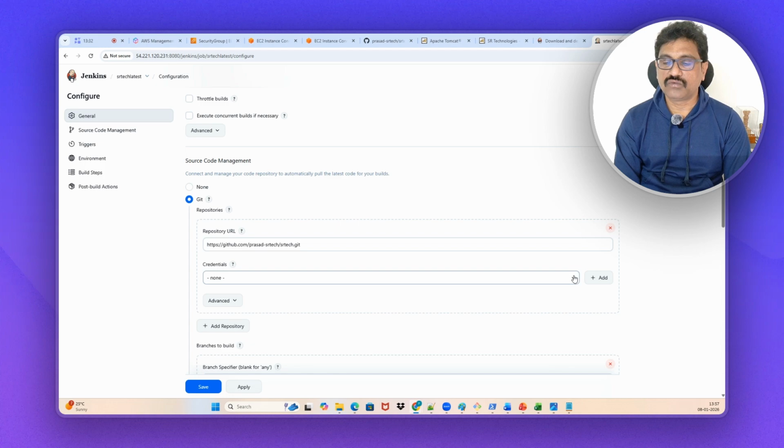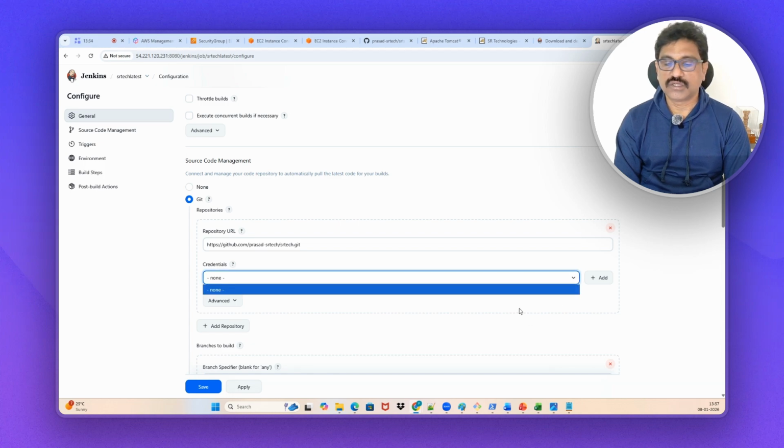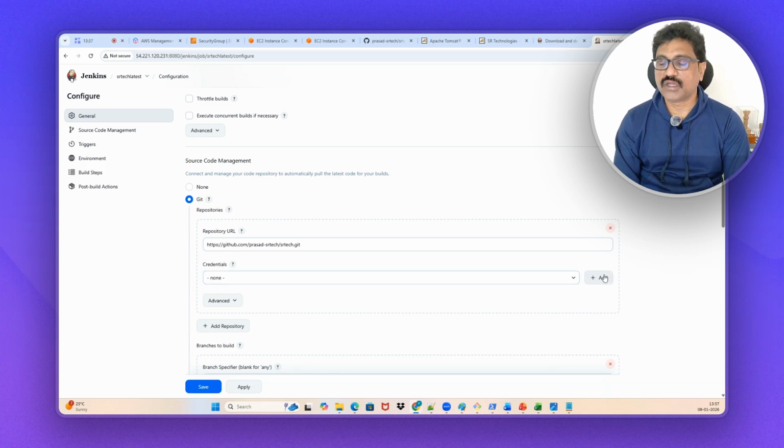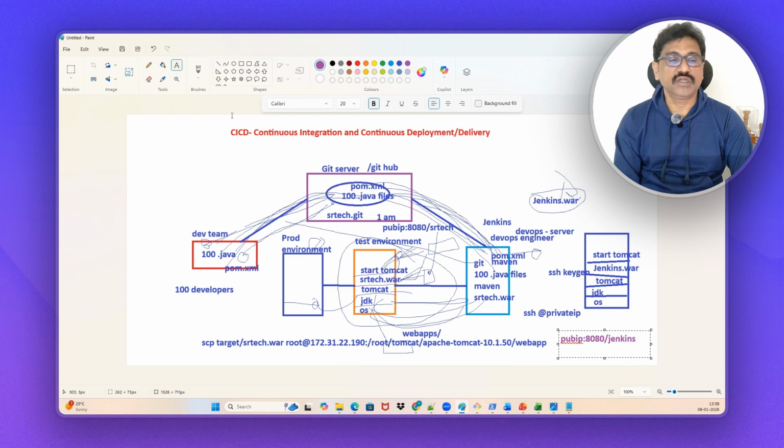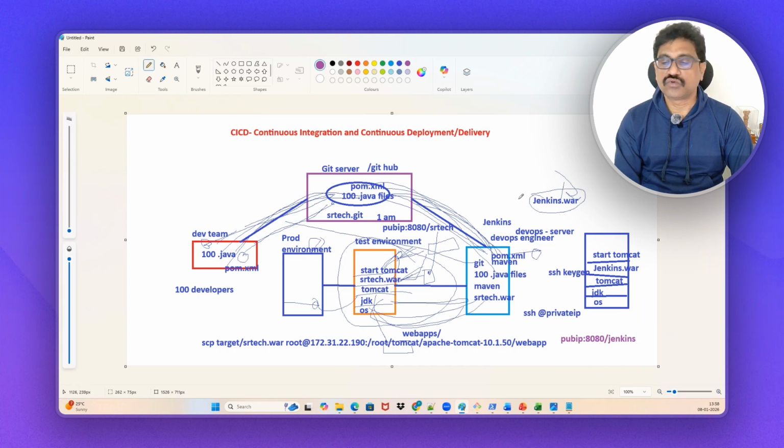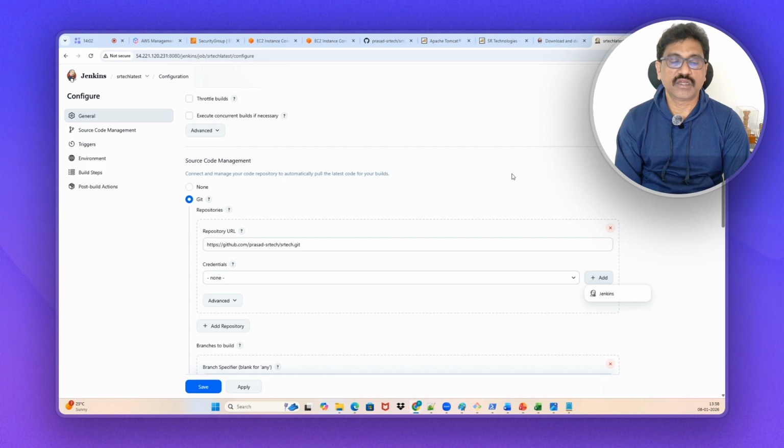Credentials. You have to give credentials of GitHub. Then only it will go. If you want, just see here. Yeah. So this server, Jenkins, is here. If you want Jenkins to go and clone this, the code is on another server. Git is another server. So if you want Jenkins to go inside, you should give these credentials. Credentials of GitHub. I will give my GitHub credentials.